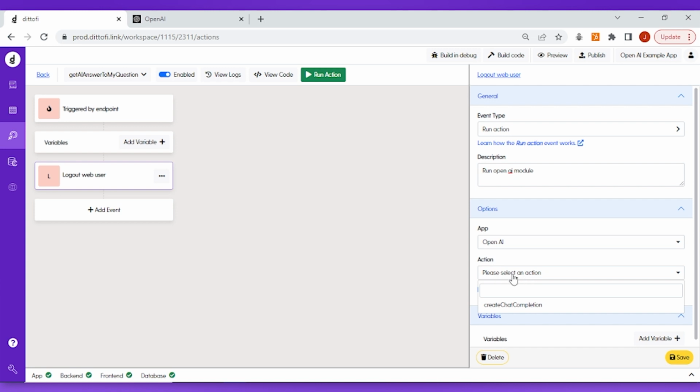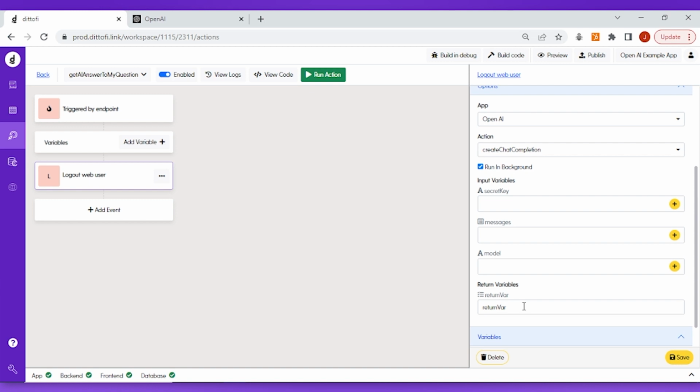Then, under the Action section here, you can choose the function within the API that you want to run. In our case, there is just one function, which is called Create Chat Completion. And that will use the OpenAI Chat-GPT model to generate a message based on a message that we type in. So we can ask the OpenAI API a question, and it's going to return a response to us. Next, make sure that the Run in Background option here is not checked.